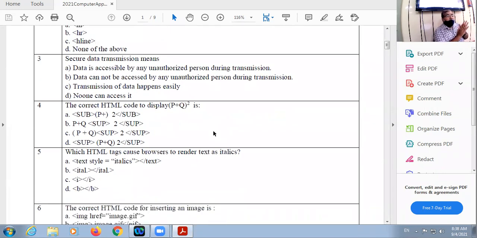The correct HTML code to display (P plus Q) whole squared is option C: P plus Q in brackets, then we apply the superscript tag and close the superscript tag. Superscript means that when you give a number raised to a power, the text is above the normal line, and subscript means the text is below the normal line. If the 2 were at the base, like in chemistry when you write H2O, the 2 is at the base; that was subscript.